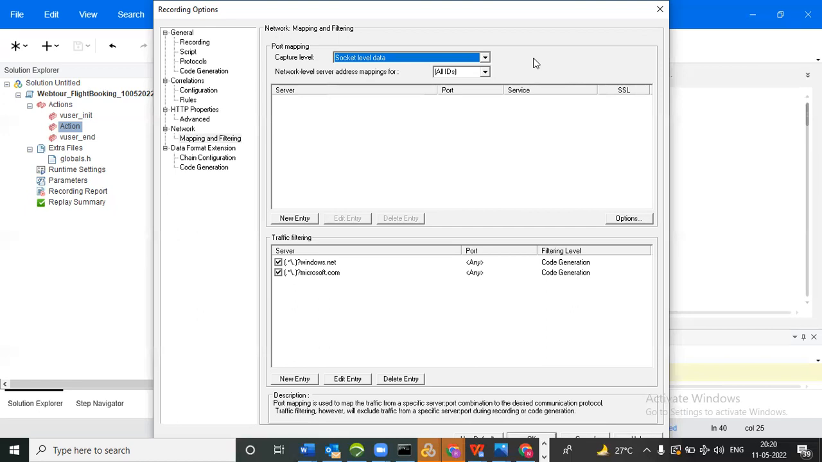Web-based only, right? It is a web-based application, so you need to select the socket level data. By default, socket level will be selected. Maybe by mistake it will be VNet level, then you are unable to record the script, because VNet level is for Windows-based applications. If you need to record a Windows-based application, you need to use it for desktop type applications.